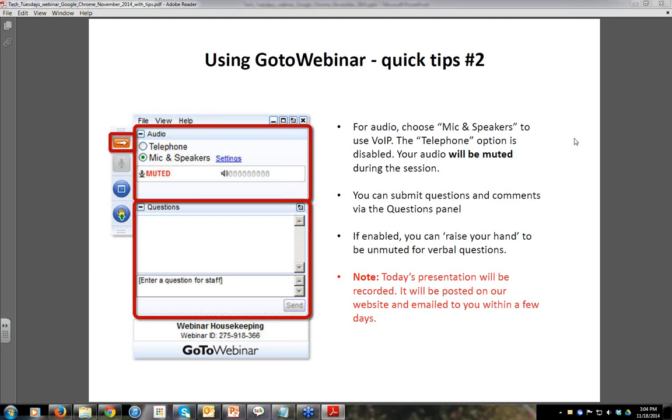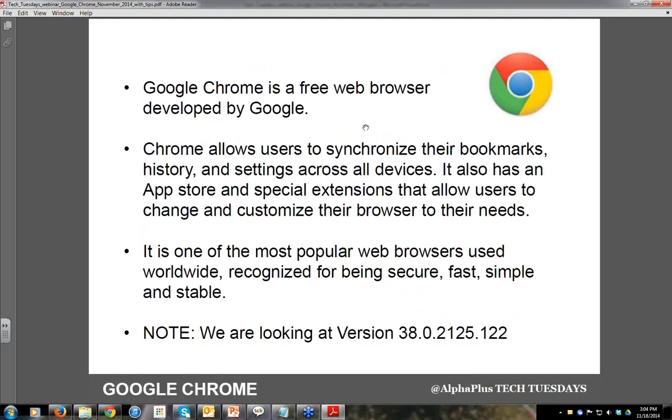So the recording is on. On your screen, you're going to see a red dot, and I'm not going to wait any further. We are going to start our presentation and talk about Google Chrome.